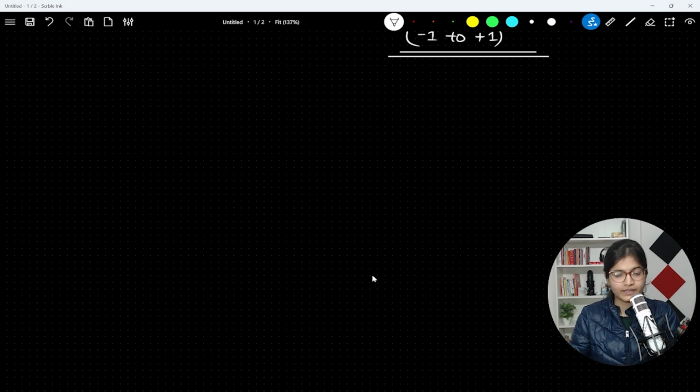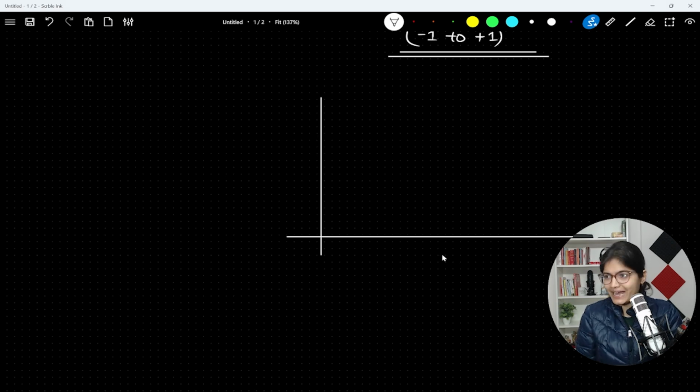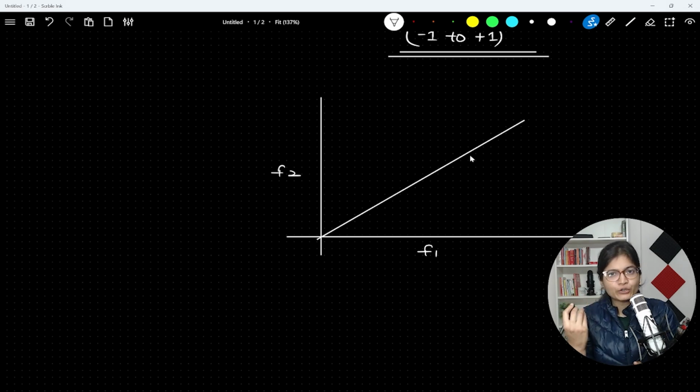Please try to understand. For example, let's say we have two features, feature F1 and feature F2, maybe responsible for predicting the house price itself, right? So let me try to plot it once. Let's say I have a feature F1, and here I have a feature F2. If at any point of time, when the value of F1 is increasing, the value of F2 is also increasing, something like this, they're directly proportional to each other.